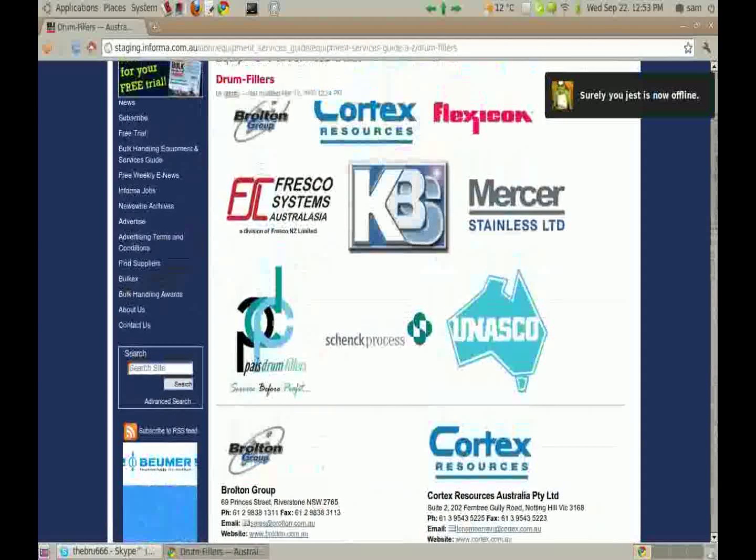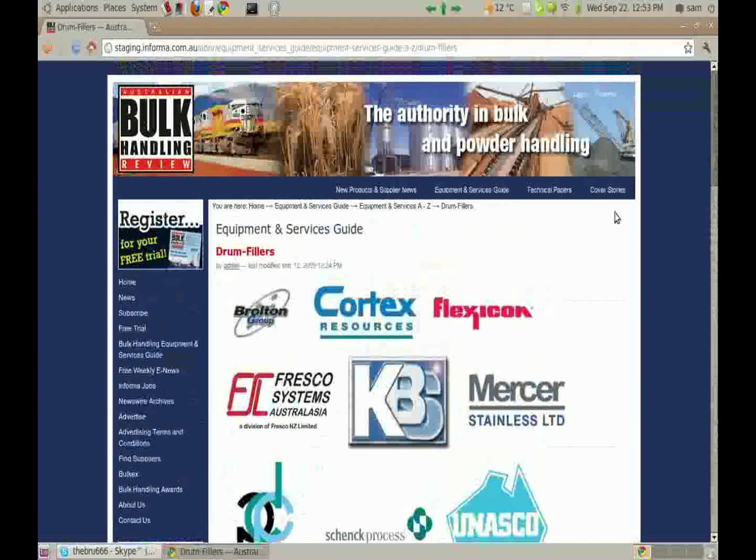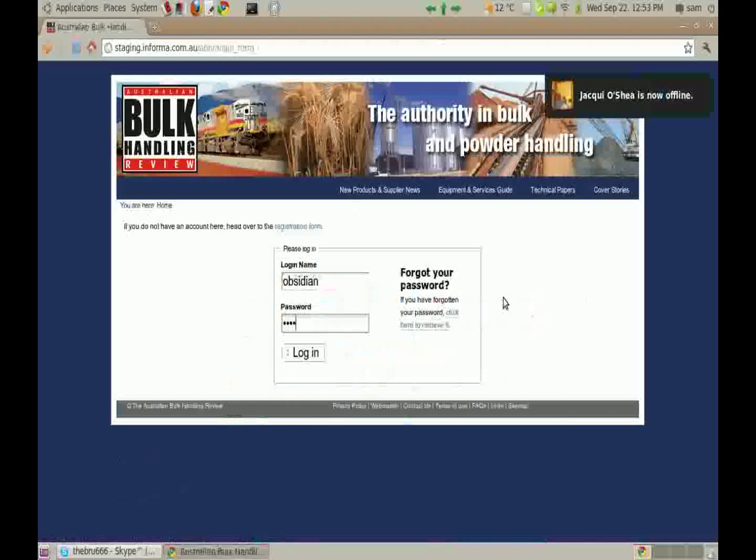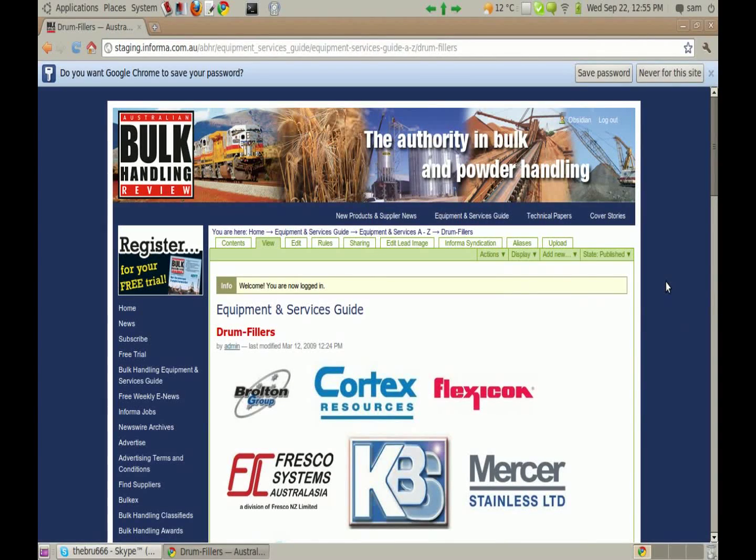The next thing I'm going to do is add a new entry. To do this, obviously I need to log in. I'll log in as Obsidian. So we're logged in here. Now, what we need to do is add a new entry to the site.